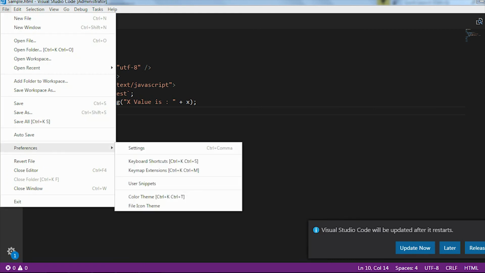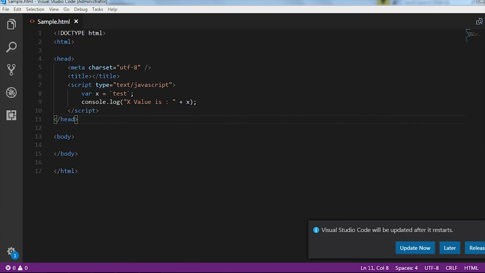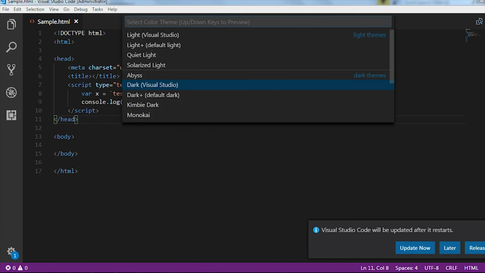To change the color theme in Visual Studio Code, you need to go to File, then Preferences, then the Color Theme option. Otherwise, you can use the shortcut Control K, Control T, and once you type that, the pop-up will come and you select the theme. And here you can see there is one more difference: there is no OK button compared to Visual Studio. Once you select that theme, it will automatically reflect.